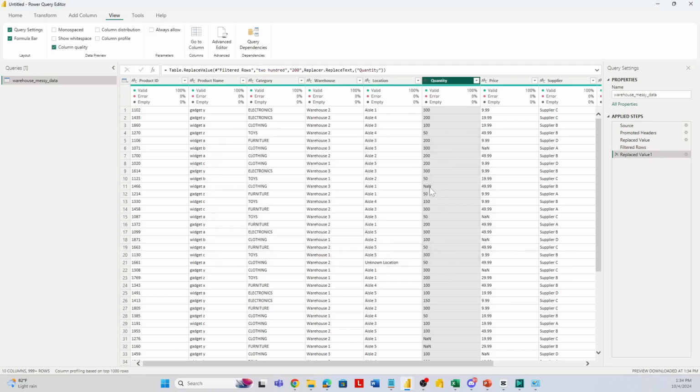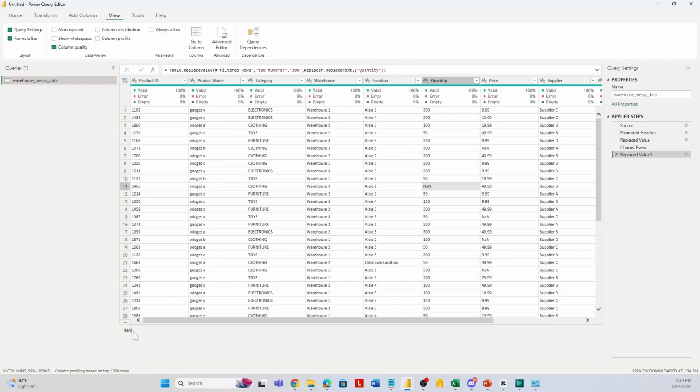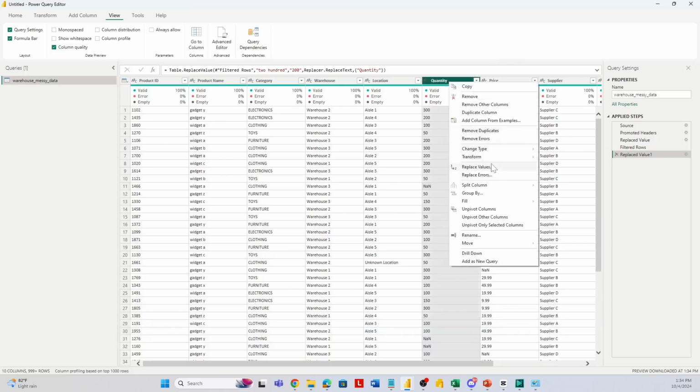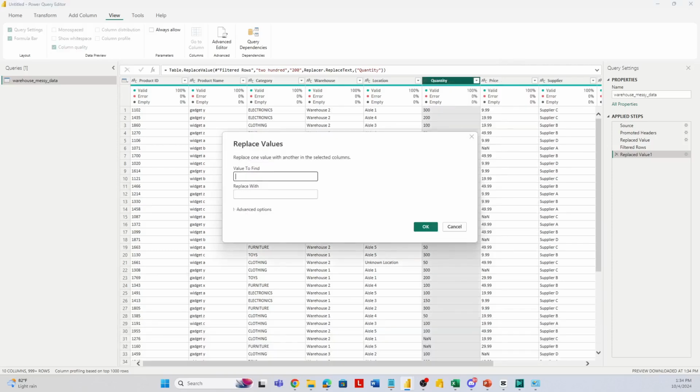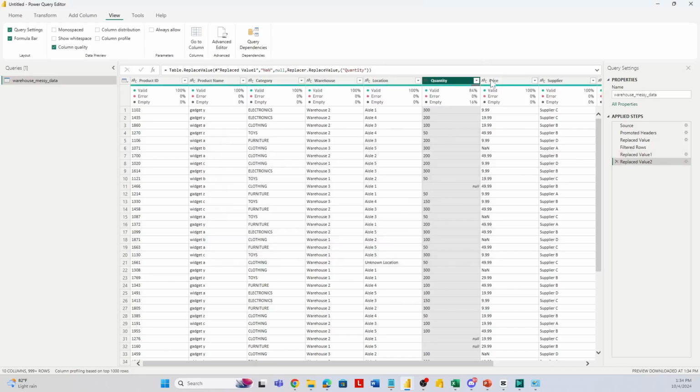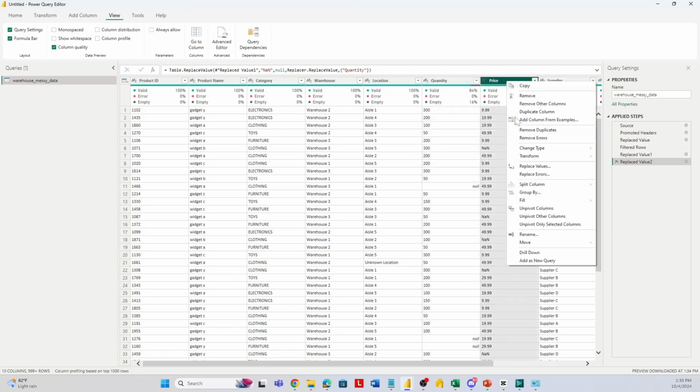Then we are also going to replace the NAN with null, so that I can see this column as a numeric column. That is that. Then moving over to the price, the same thing is applicable. We have NAN. So we are going to replace that too with null.